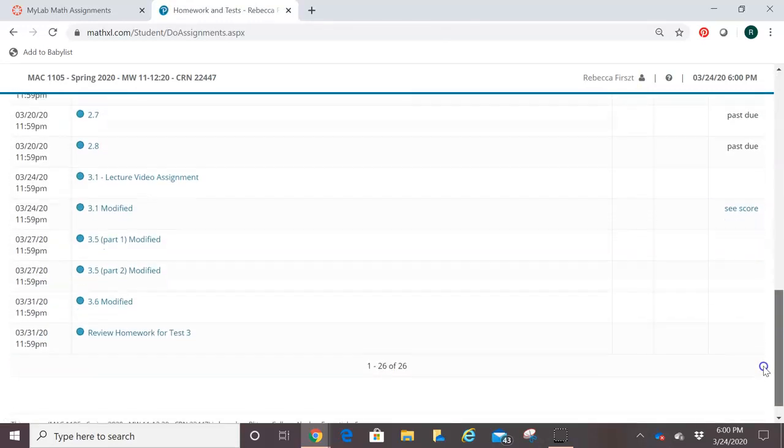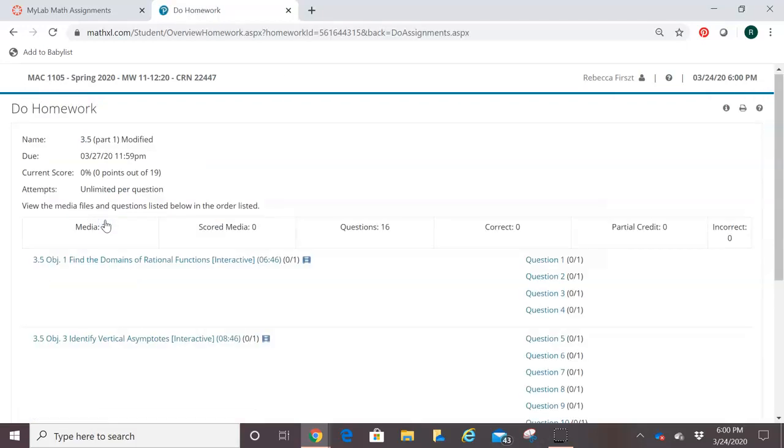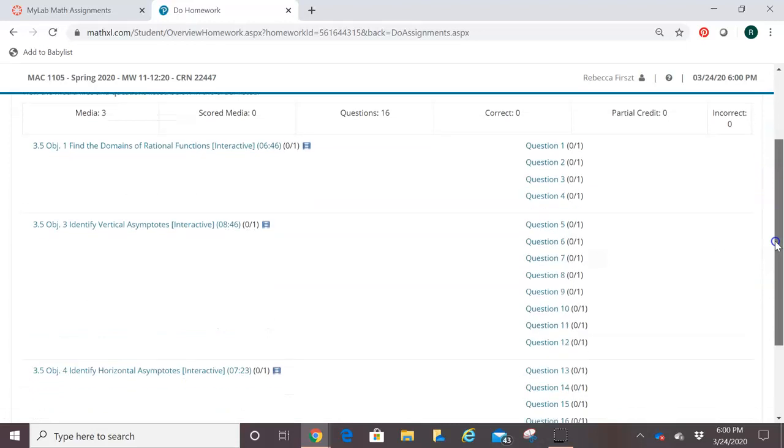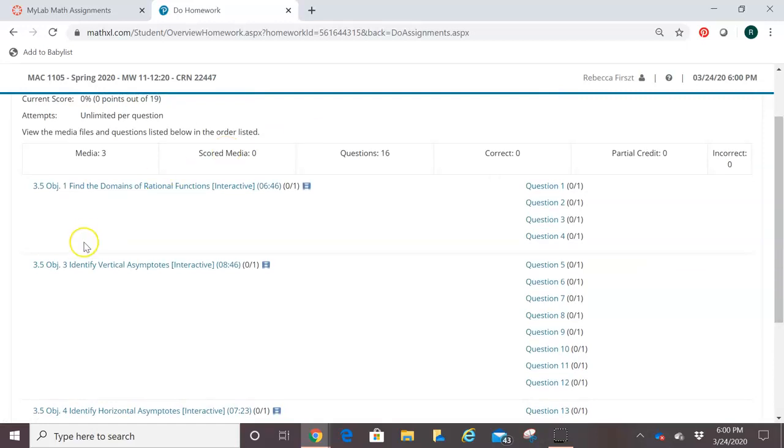So that's your 3.1 assignment due March 24th. Then the next round of assignments are due on the 27th. So going forward, if we click on 3.5 part 1, this is what all future assignments will look like. On the left-hand side, I posted videos for you guys to watch. And then on the right-hand side are your homework problems. And again, you need to watch the videos to get full credit.